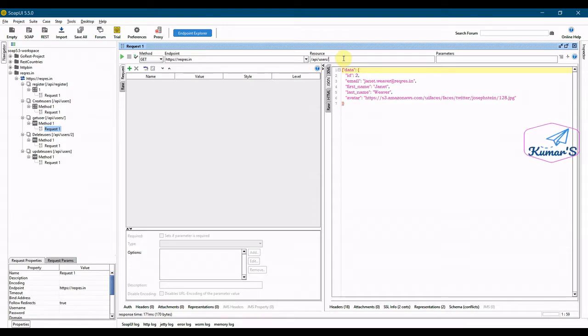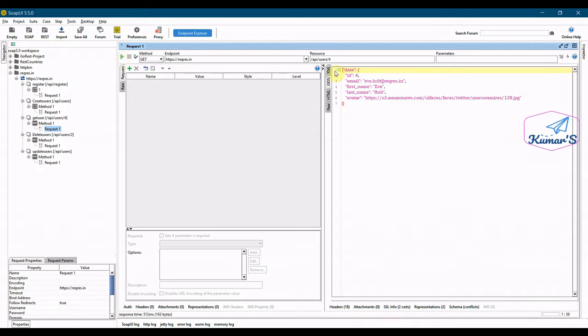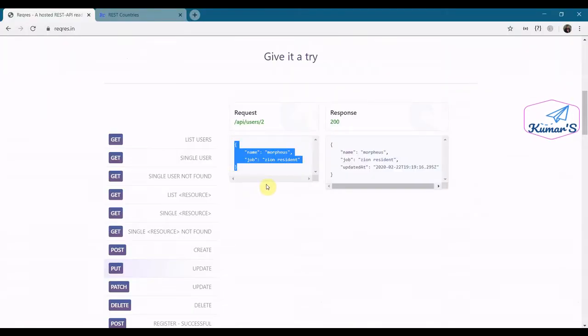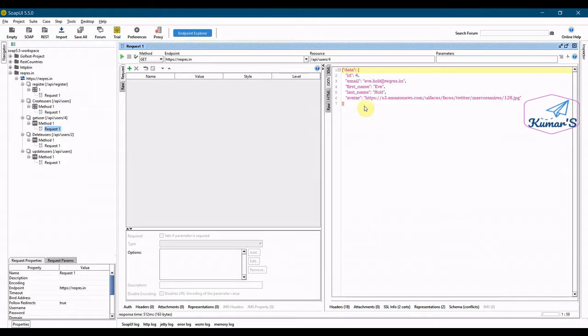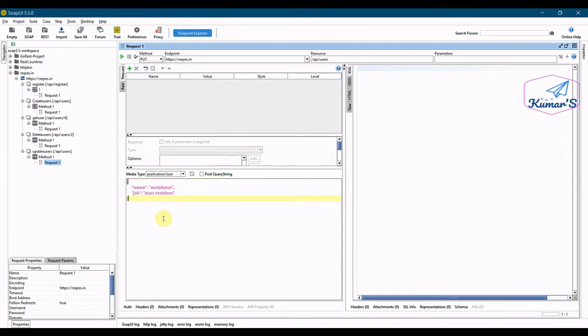Let's try with a different user, fourth user, sorry, and let's see here for name and what does it take, job, which is not there. So let's try changing the name with the update. Okay, I need to copy this here and paste it.